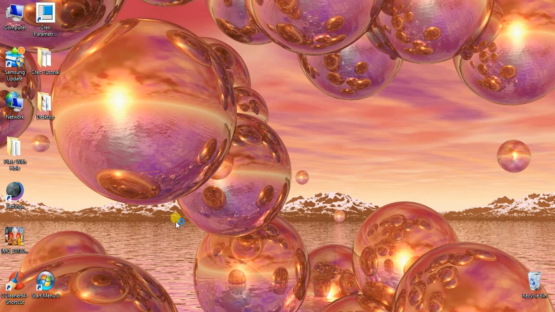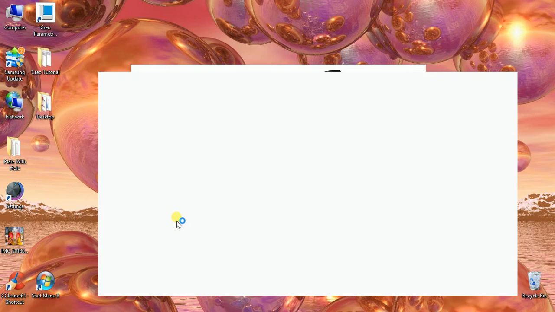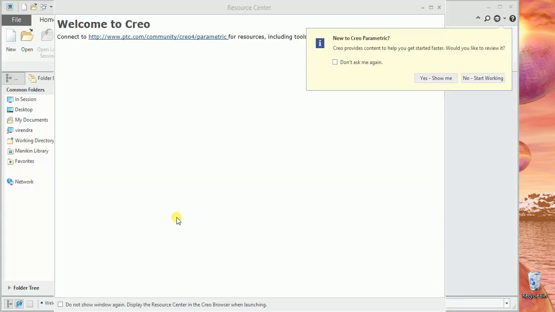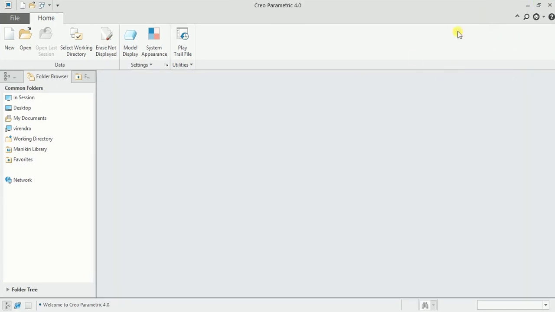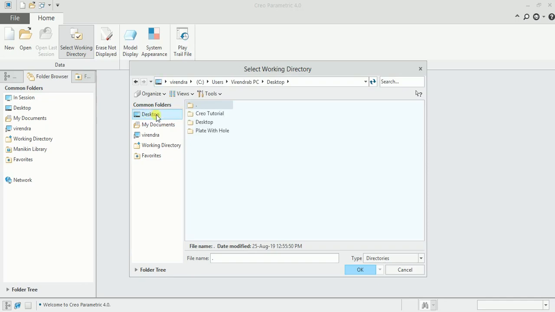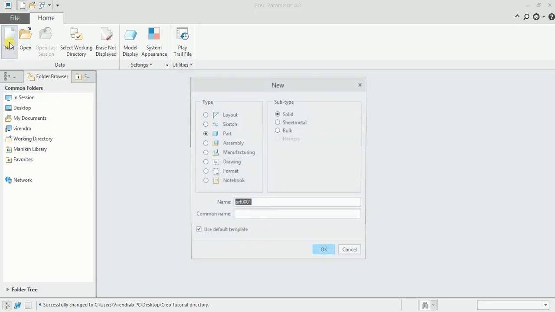In this video, whenever you see a red circle blinking near the cursor, that means the left click of the mouse, and when you see the blue circle blinking, that means the right click of the mouse. So just close welcome screen and browser window, maximize it. First select working directory. I will choose folder from desktop, Creo tutorial. And click on OK. Click on the new.